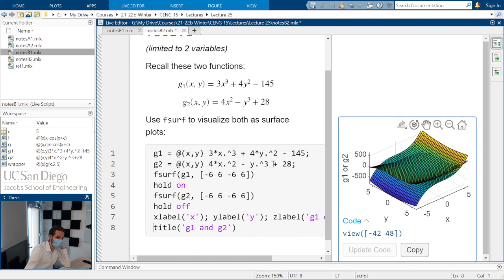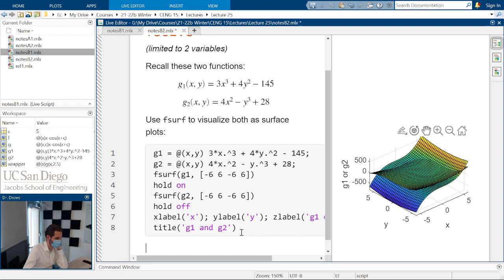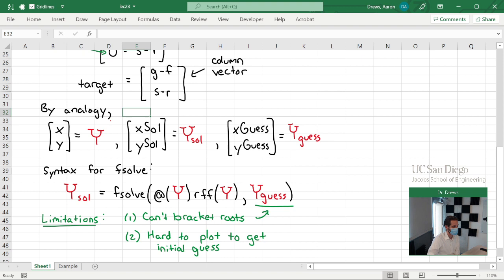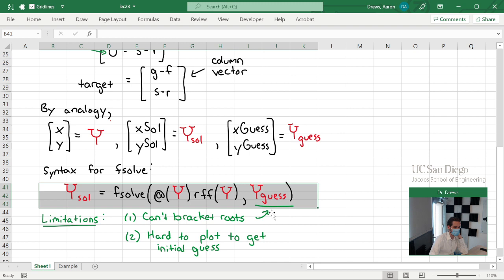And they actually get back to something that we had already done in Excel. So I'm going to flip over to Excel. I don't think you need to take notes over in Excel because I'm just going to point out something that we had done previously. When we were first introducing our systems of equations, we had defined everything as these column vectors of variables, right? We bundled them all together and we called them capital Y. And fsolve syntax uses it exactly like that. This was the syntax that we had used for it.